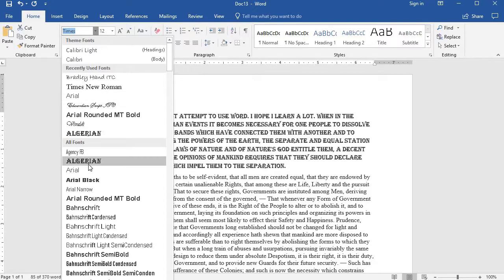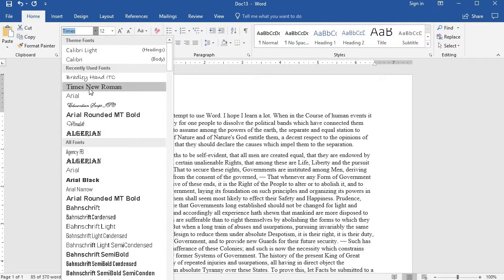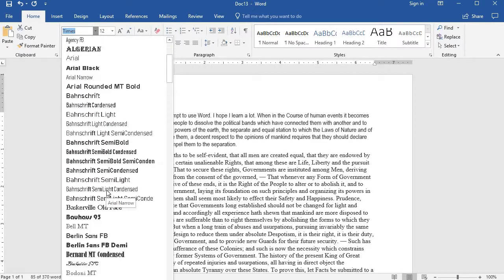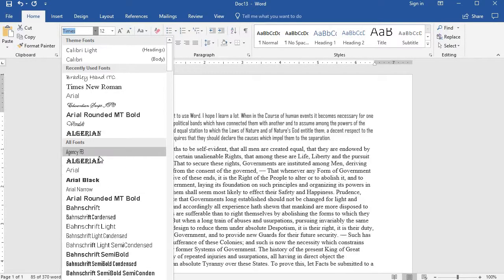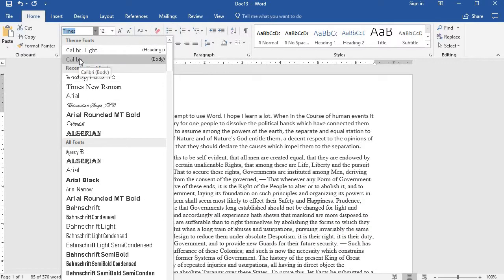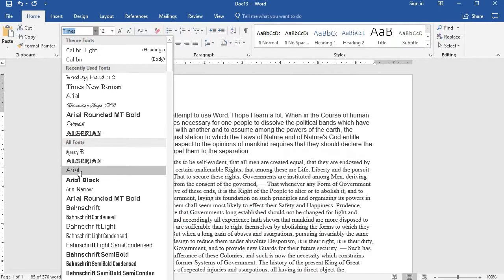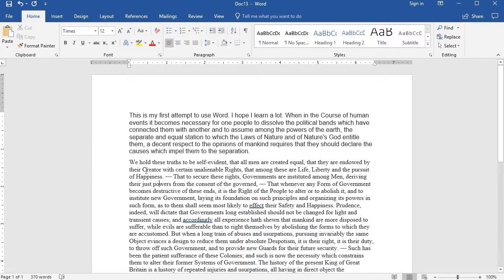If you pick something like Algerian, maybe not every text editor can understand it, but they all understand Arial and Times New Roman. There's a couple others, but most of the time we stick to those just because they're the easiest. Calibri is another one that pretty much everybody understands. So if I pick one, let's say I go with Arial, now this text is slightly different than this text. When I click on this text, it says Times. When I click up here, now it says Arial.